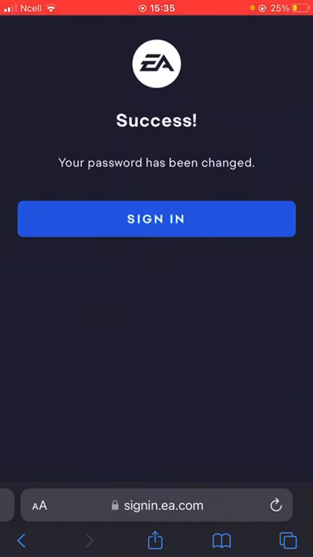It says your password has been changed, so that's how you can easily change your password on your EA account.